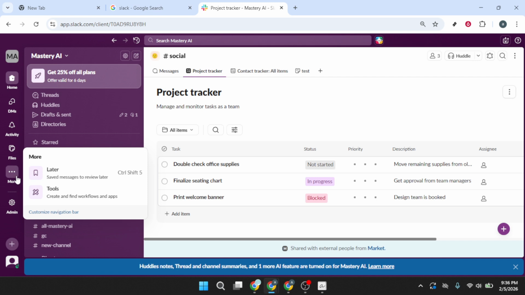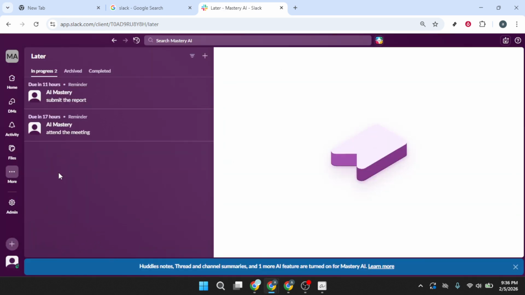From that menu, click Later. The Later view is your personal queue, where Slack collects reminders you've set for yourself, along with items you've saved or snoozed to handle when you have time. This is the central place to manage those tasks. Give it a moment to load if your list is long. Once you're in, you'll see your reminders arranged by time or priority, making it easy to review what you've scheduled.